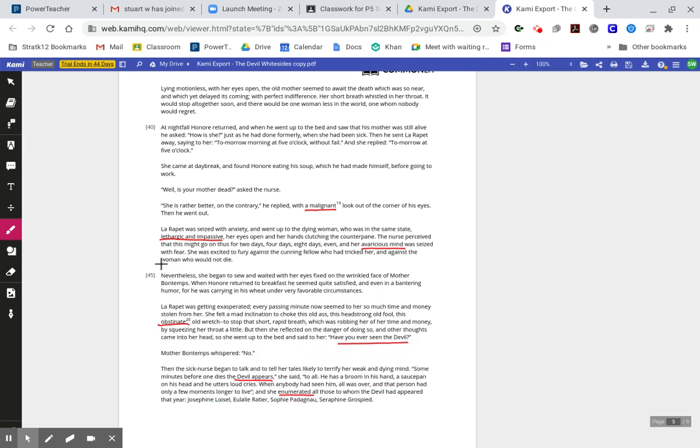Lying motionless with her eyes open, the old mother seemed to await the death which was so near and which yet delayed its coming with perfect indifference. Her short breath whistled in her throat. It would stop altogether soon, and there would be one woman less in the world, one whom nobody would regret.